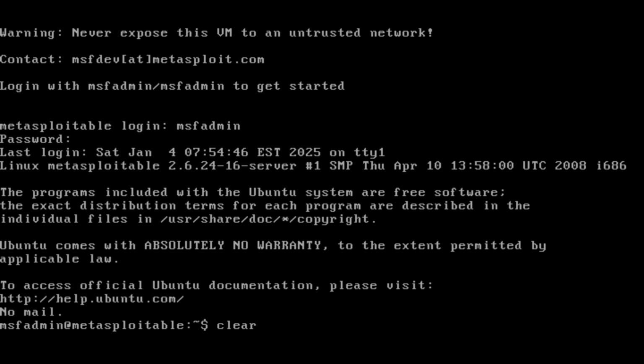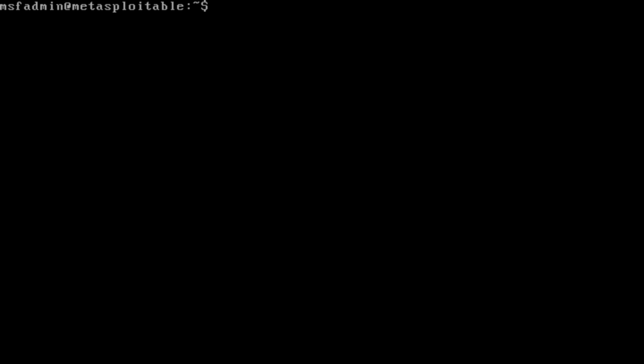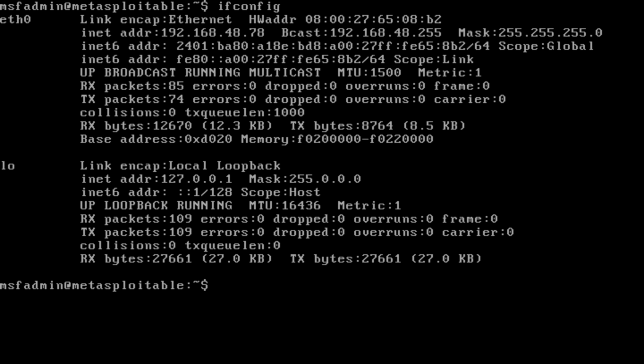After logging in, we need to find our target's IP address. In a terminal, type ifconfig. This command shows us all the network interfaces and their configurations. Look for the inet addr field under eth0 or your primary network interface. Write down this IP address. We'll need it for our attack.